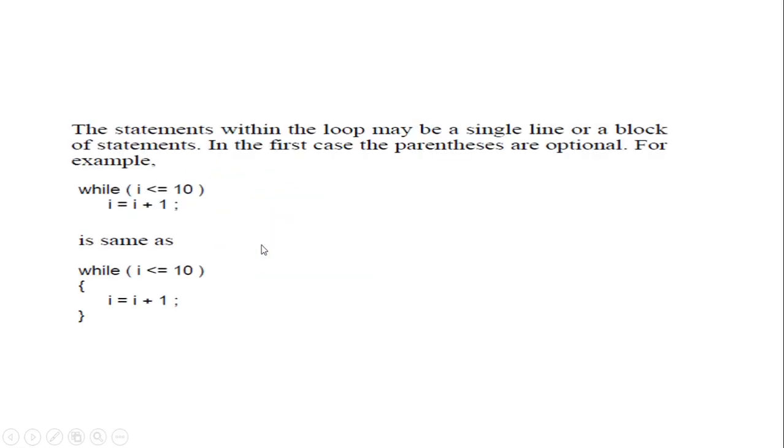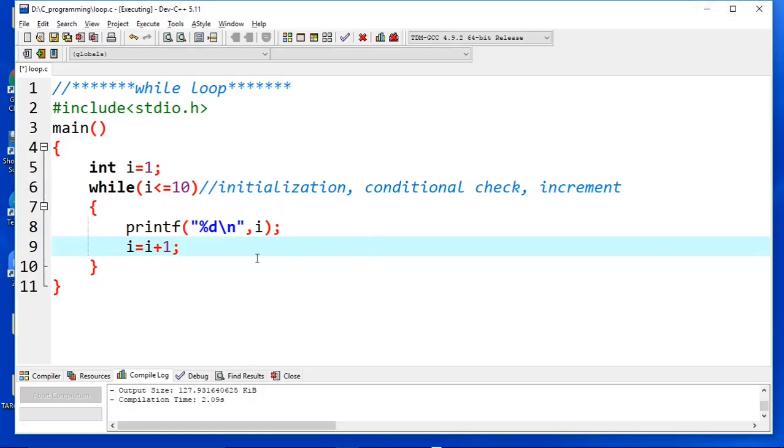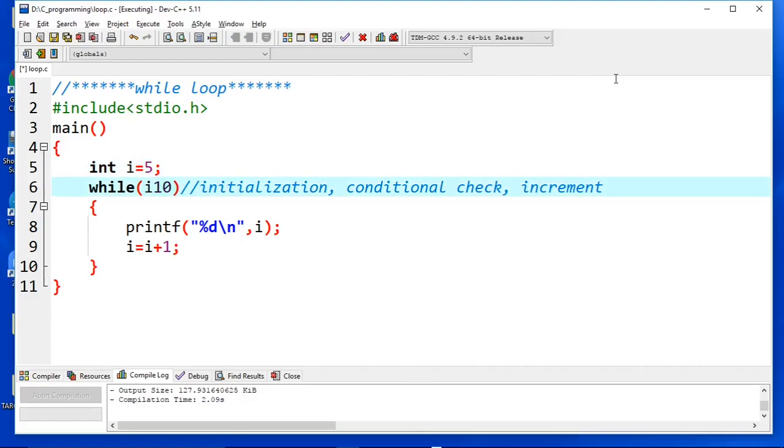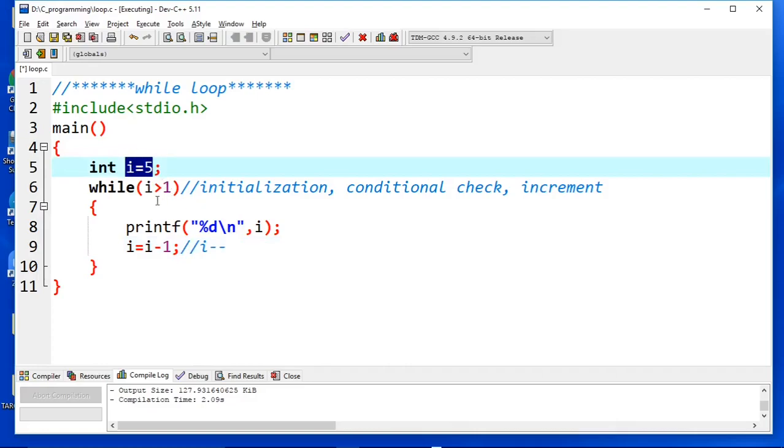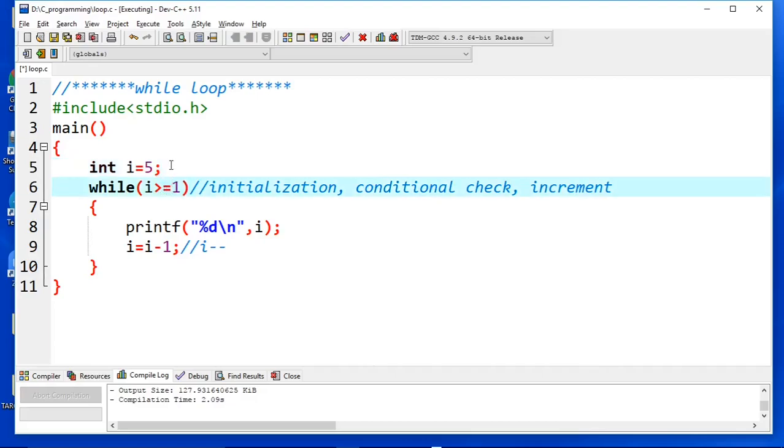Okay, now a similar thing will also happen for this decremented loop. A decremented loop is exactly the opposite of incrementation, so the value will be decremented. So let's say I has been initialized to 5 and the condition is I greater than or equal to 1. Here the value of I is getting decremented by 1: I equal to I minus 1, or I can write I minus minus also. Both are similar. So if you run this, it will print first 5 and go down to 2. If you give I greater than or equal to 1, then 1 also will be printed. If you don't give 1, then it won't print.